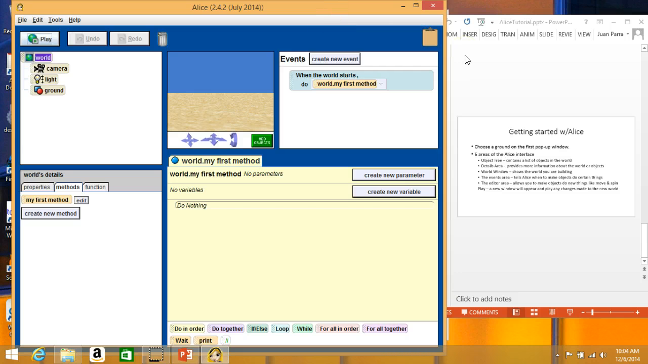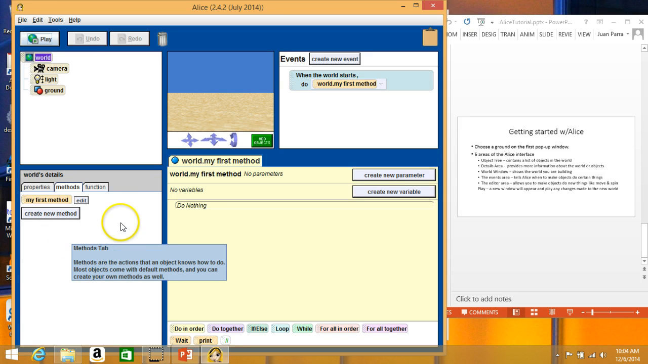So there are 5 areas of interface to Alice. This first area here, which is, as you can see, the object tree. The object tree shows all the objects in the world. Some objects have parts, and you'll get to see that later. Then we have what they call the methods lab here, or it's also the details area. In the details area, you will see more information about the world or its objects in the world.